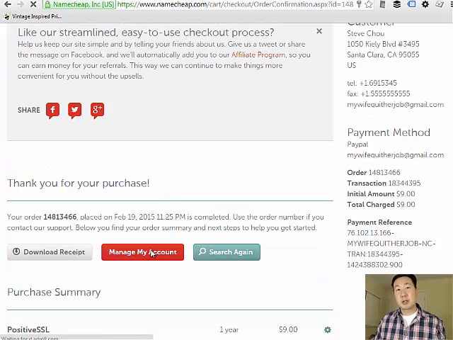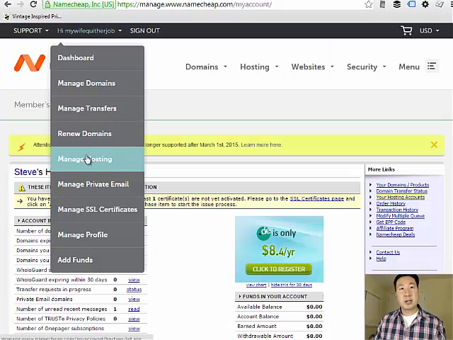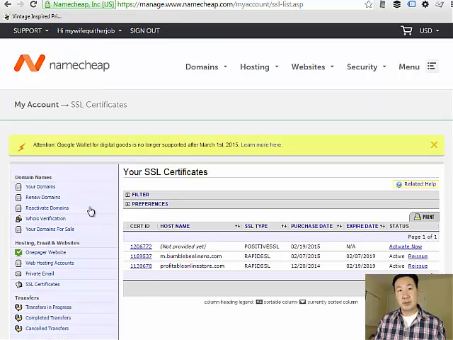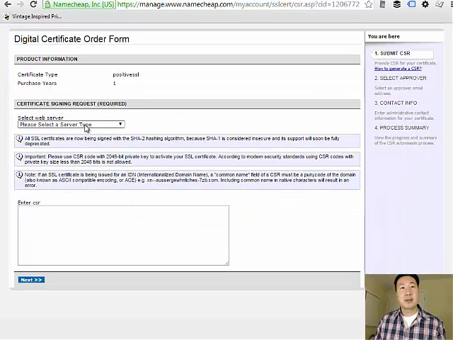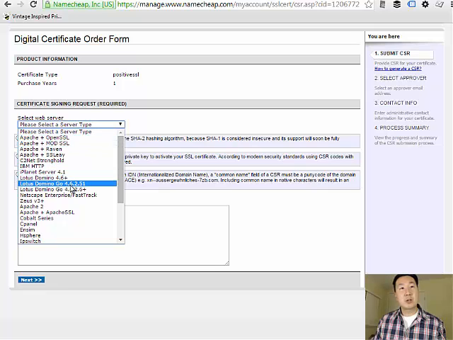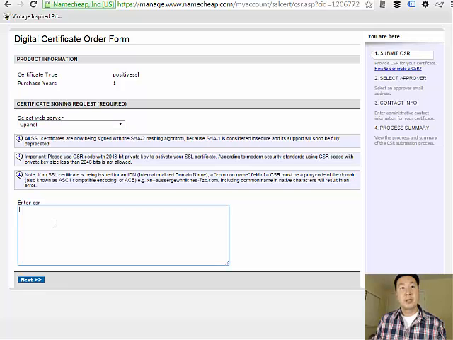And then what you want to do is you want to go to the account. Under your account, go under Manage SSL Certificates. And here's the one that I just purchased. And I want to go ahead and activate it. Okay, so I'm going to click on Activate Now. Under Server Type, you just want to choose cPanel. And it wants you to enter in your CSR.